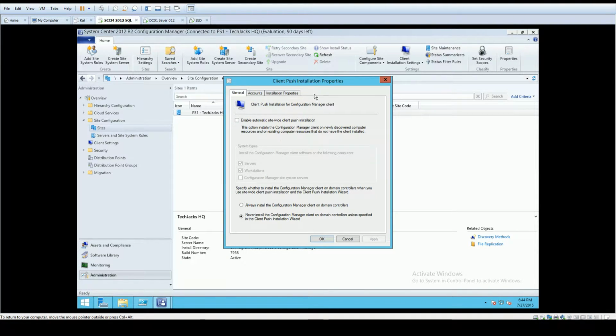Back in our client push installation properties, we're going to click Enable Automatic Site-Wide Client Push Installation. Below, you can see that there are additional options for system types. This allows you to configure if you want to install this automatically on servers, on workstations, or on site system servers. We're going to leave all of this default right now because we don't have a need in our environment to modify it. But again, according to your particular environment and any needs that you have, you might want to change these settings.